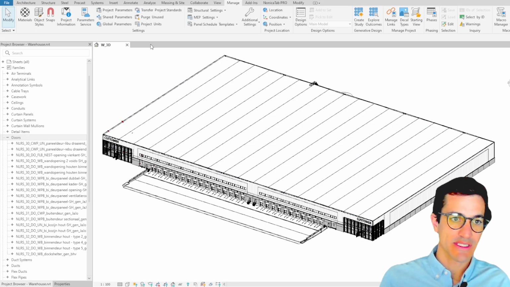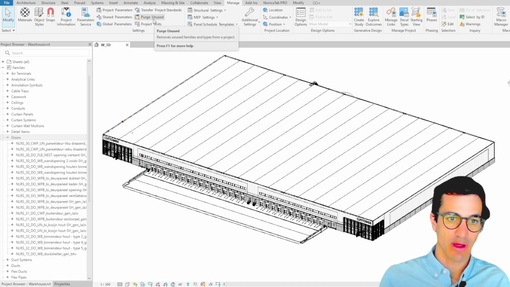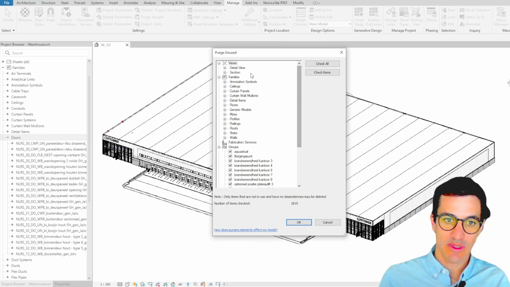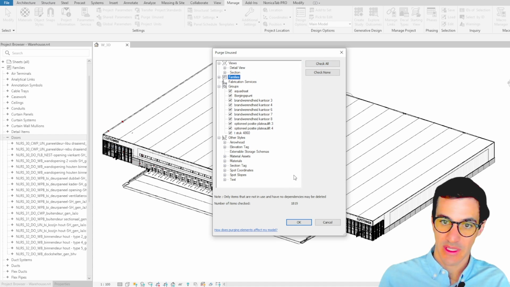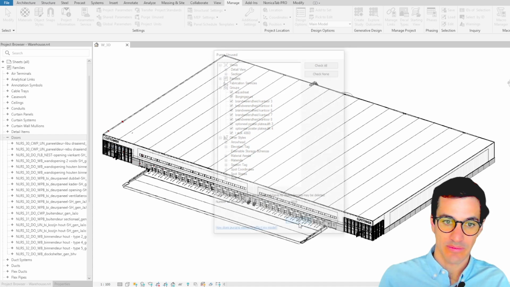First of all, we're going to see what Purge Unused does in Revit. This is a button that comes by default in Revit, and it is used to clean unused families or types in your project. Basically, we just need to click on it. Here we have a list of all the unused views, families, and so on. We can check specific types of them, we can check all, or none. In this case, we're going to check all, and we're going to click OK.